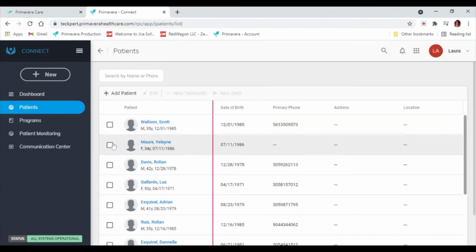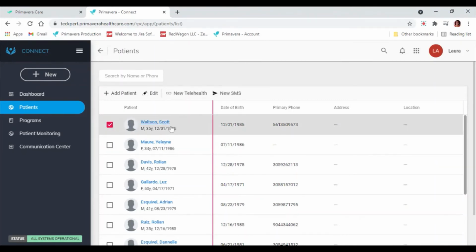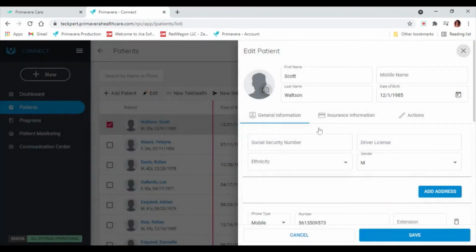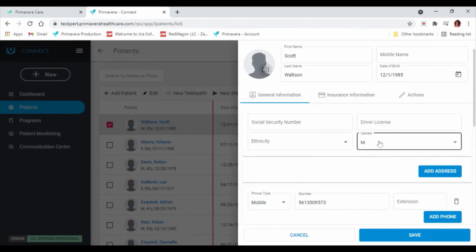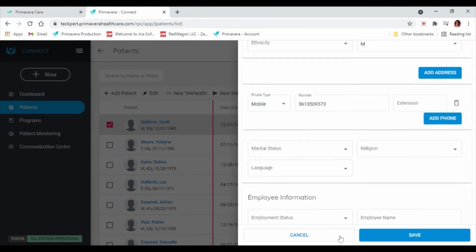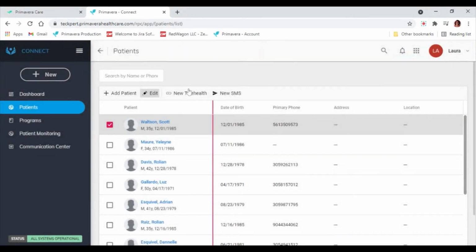Also, we can select a patient and we can edit their information. So this window is going to pop up, and we're going to have the ability to change whichever information is necessary. Once everything is done, you just have to click on save. If you don't want to save anything, just tap here on cancel. Also, we have the option to send a new telehealth or a new SMS. That was the process we saw a moment ago.